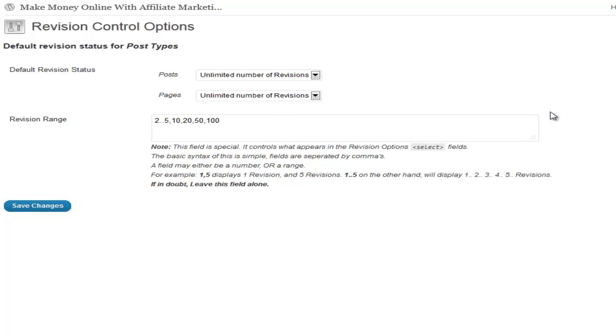So this is an easy way to control your revisions. If you activate the plugin, now you can have control on it so you just don't get a ton of different revision numbers. You can actually control that.